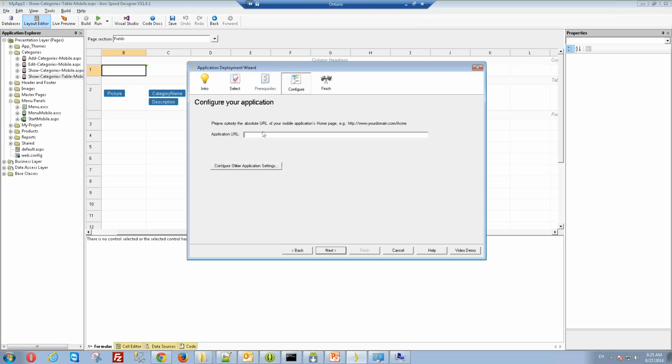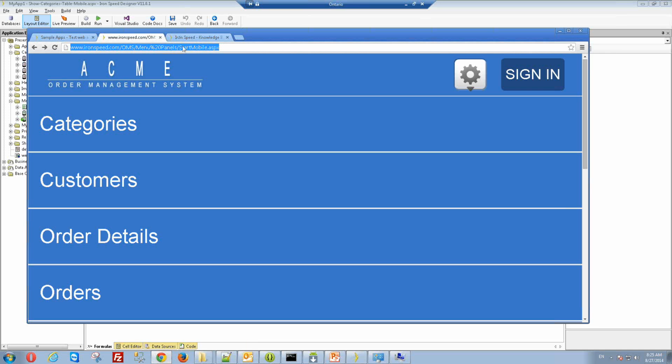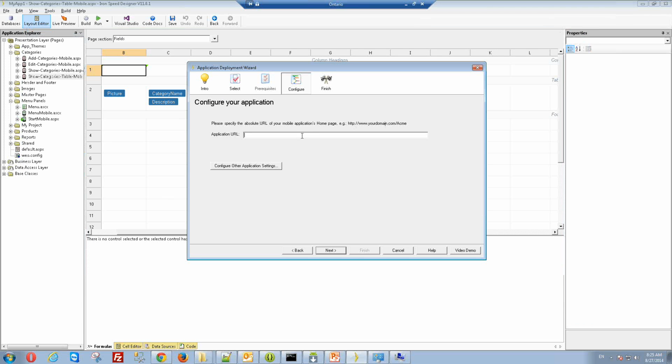This is the place where we are going to specify the URL or the start page of your application. So when you deploy an application, you get the URL something like this. Or wherever you are hosting your application, you would need to use that URL and specify it in here. Because whenever someone launches a native application, this is the place where they will get redirected to whenever they launch the application.